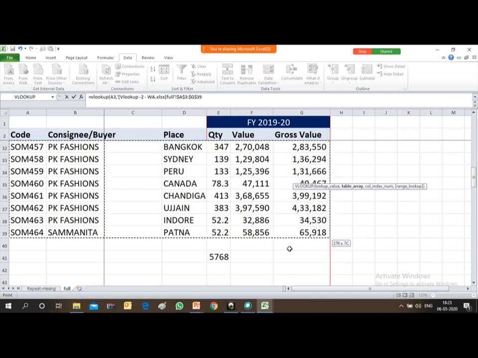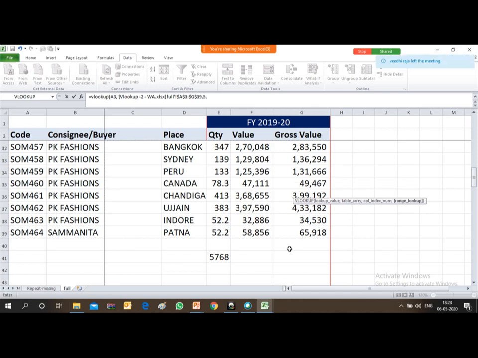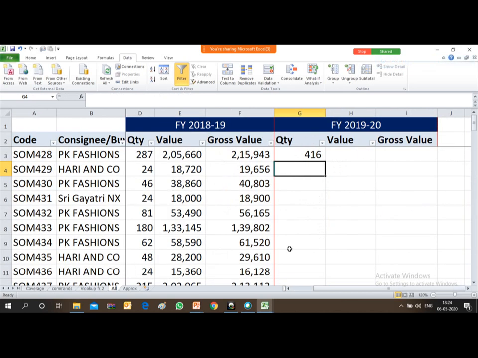So friends, first column was for quantity. I'll just press comma and then put 5, and then again put comma and then 0. 0 for exact match. Close the bracket, press enter. So this is just the original formula which we used just a few minutes ago.